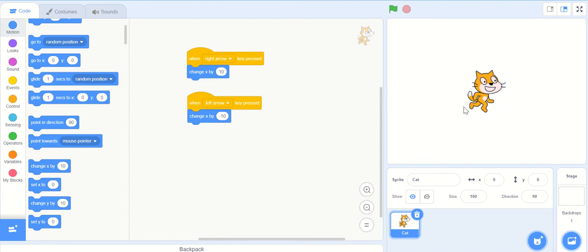Okay, so moving right and left, but notice when we go in opposite directions, the sprite at this time does not turn. So we may want that to turn and point in a different direction. All right, what you can see here is the direction is 90 degrees at this point. So what we want to do is we want to add this point in direction block to both scripts.